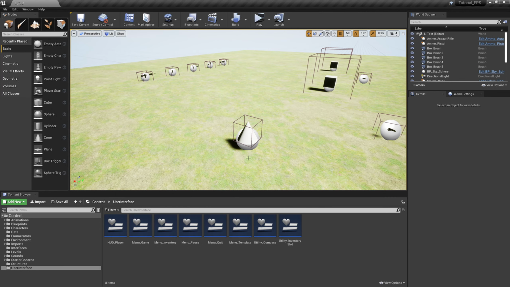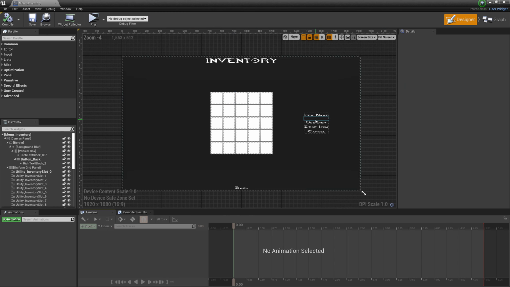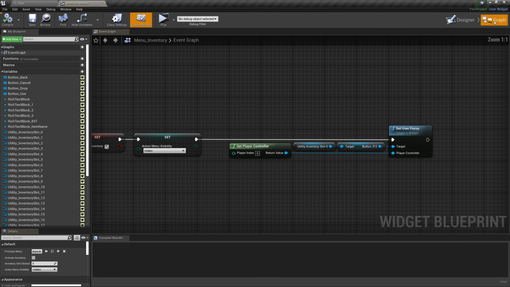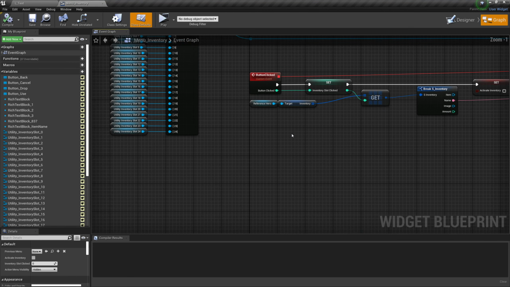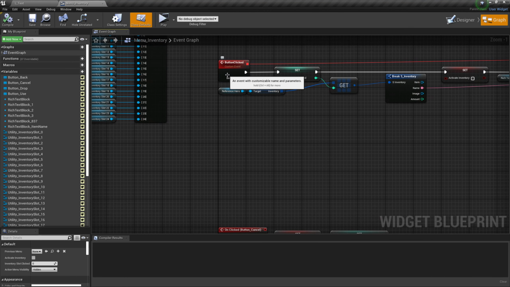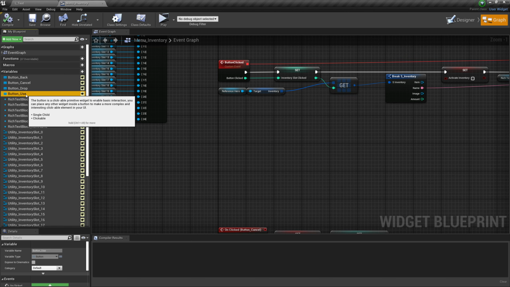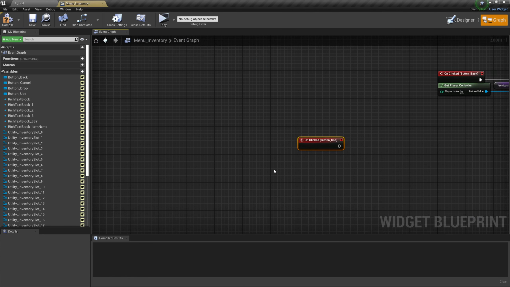Again, it's time for the next part of this inventory. Today, we're going to program these buttons to be used. Let's drag that inventory over here onto the tabs, over to the graph. We're going to come down here under button clicked. We're going to grab button underscore use and select unclicked.